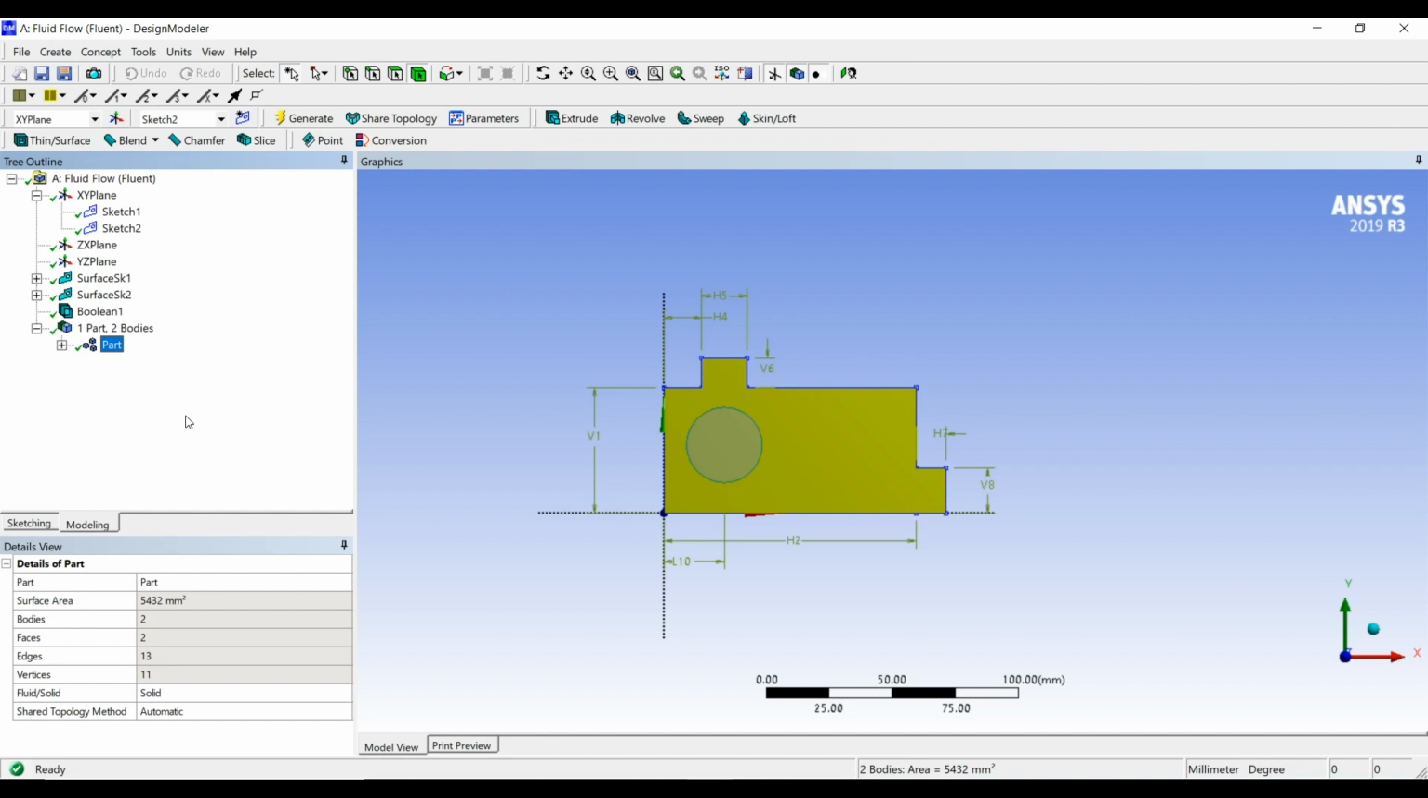It's very important to put those two bodies in one part when you are creating your geometry. In this case, when you mesh it and import it to Fluent and do the conjugate heat transfer, you do not need to define the interfaces manually. Fluent will take care of it automatically when you create a single part. So that's very important.